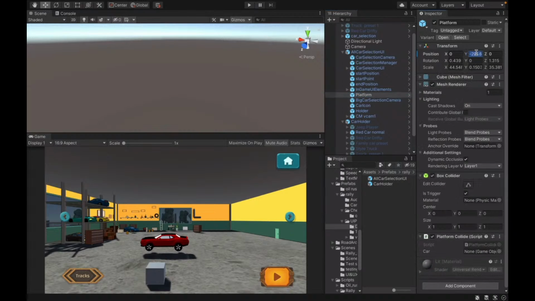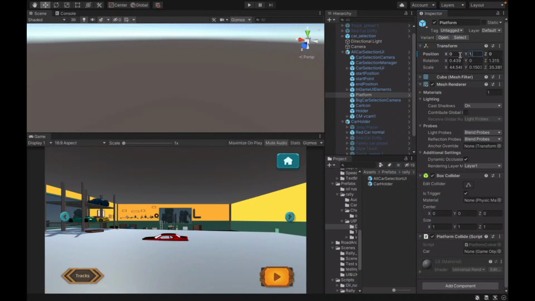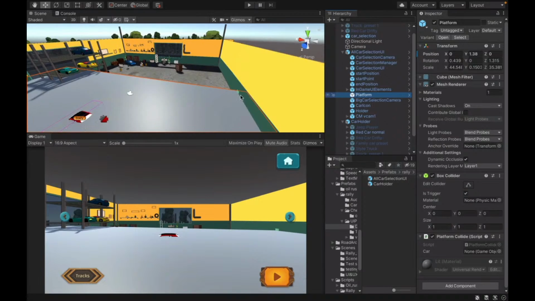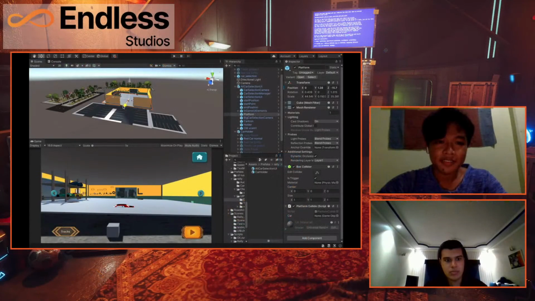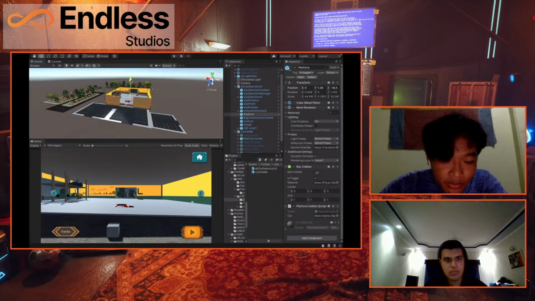Because I only want to change the position, I did not copy the whole component value. So just plug in the position. Yeah. So now the platform is inside the garage. Okay, so it should be on the ground floor.